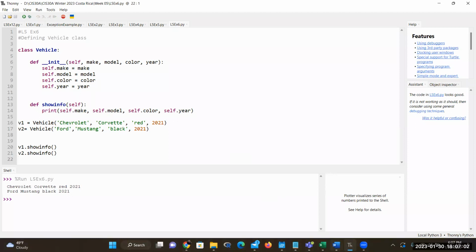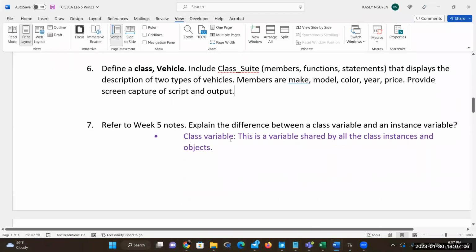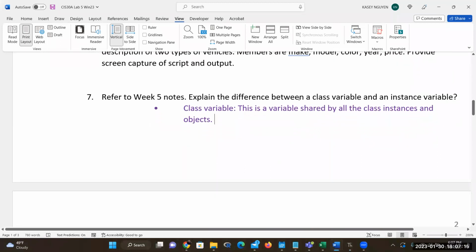Okay, the next few are pretty easy. So for 7, we are going to answer some questions. It says refer to the notes, I might have put week 4, but I meant week 5. Explain the difference between a class variable and an instance variable.